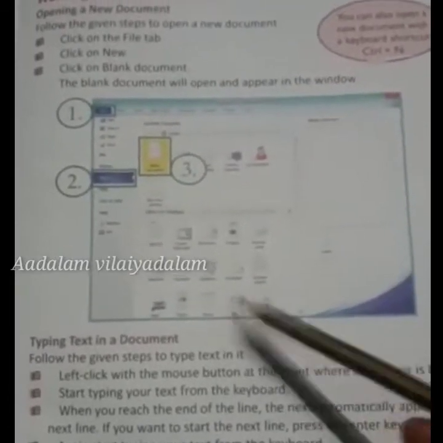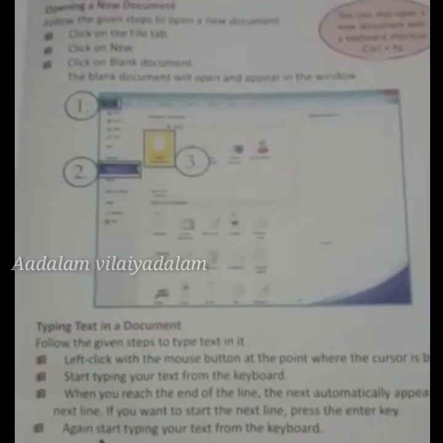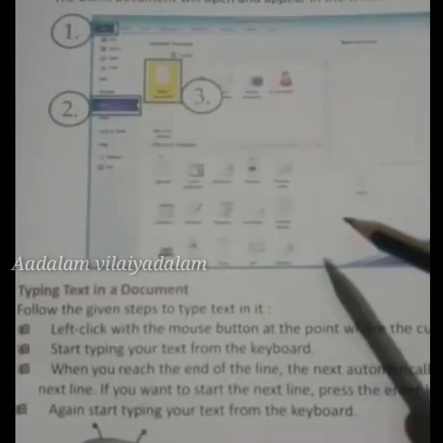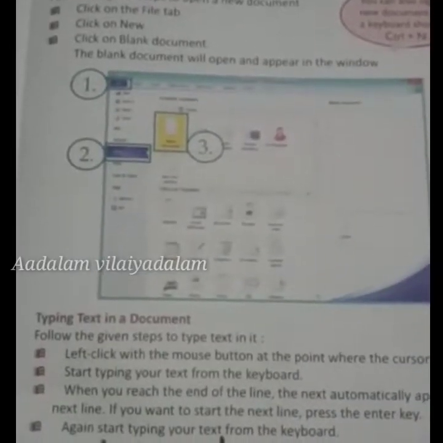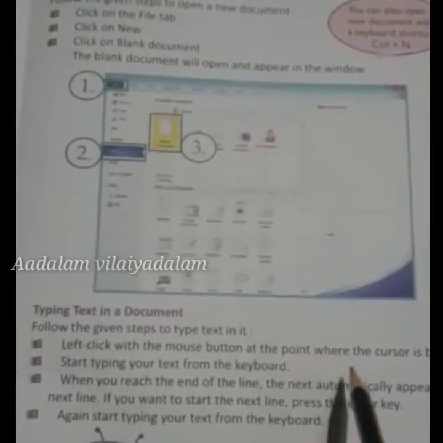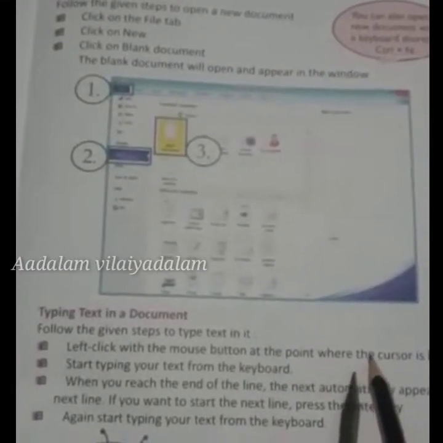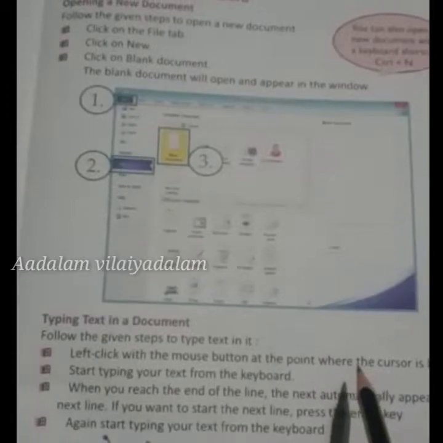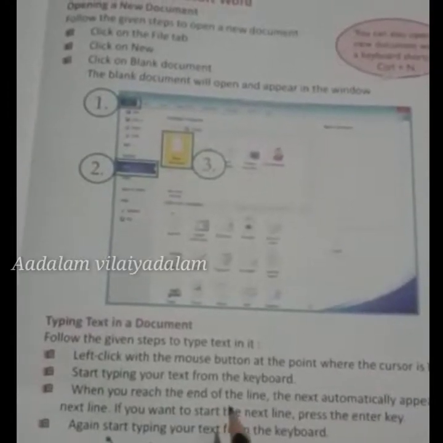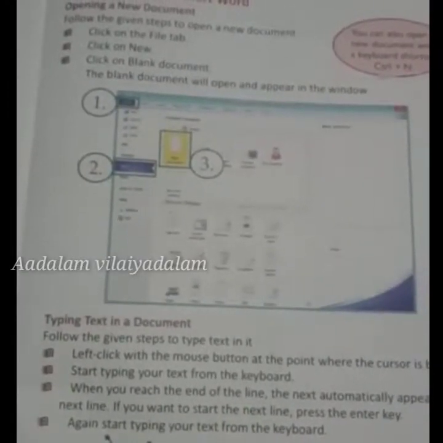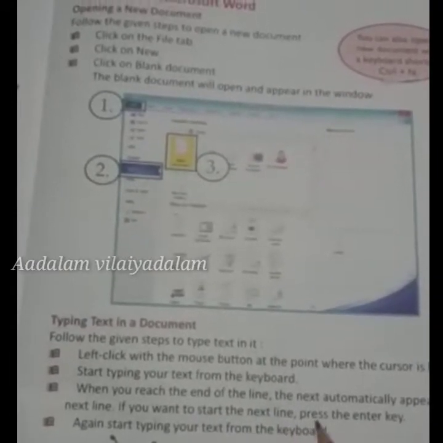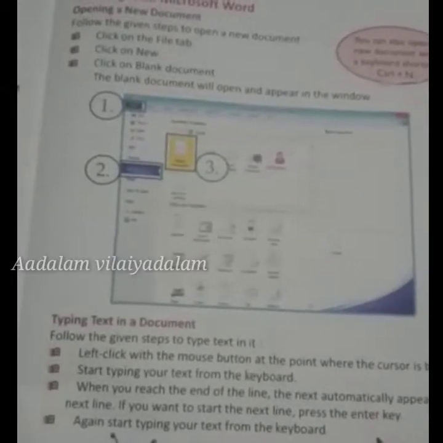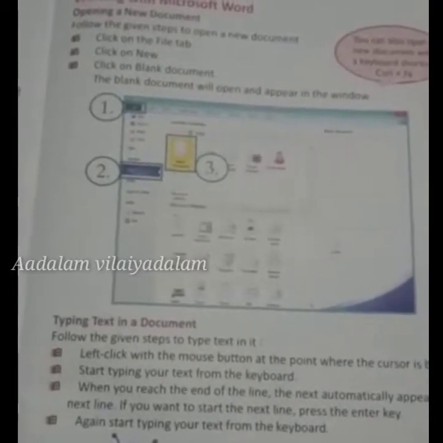Next, we are going to see typing text in the document. How to type a text in the document? Just click the mouse button at the point where we want to type. The blinking cursor will be displayed, and then we can start typing through the keyboard. After typing that, we can use the up key, down key and the four arrow keys and then the enter key to type in the document.